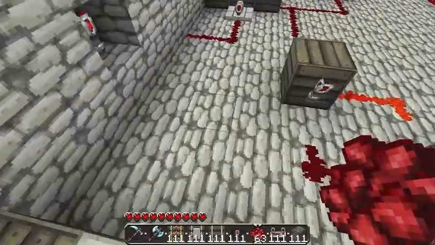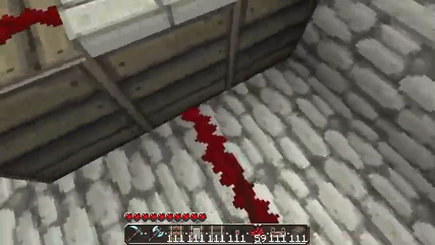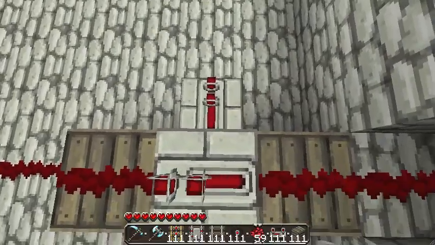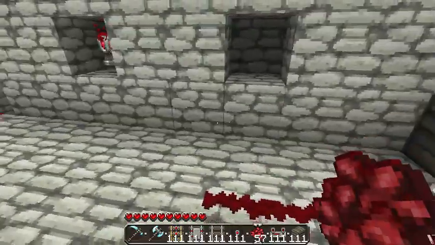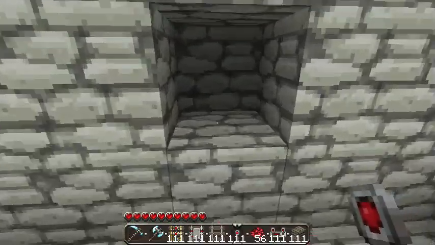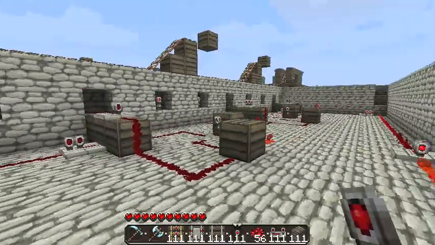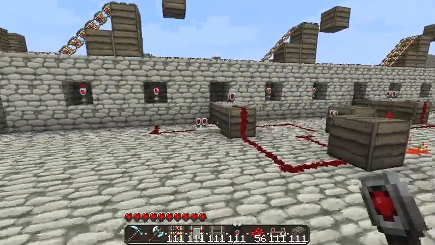And then we'll run the output the same way we have previously, and then drop a torch under our track pieces. And really, that is the completed redstone circuitry.